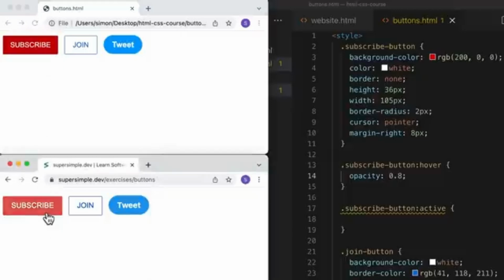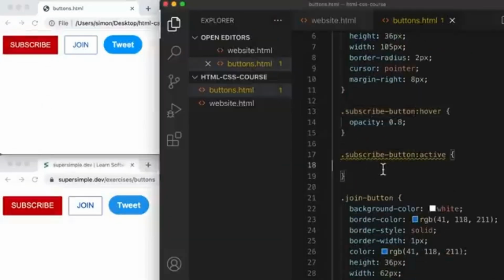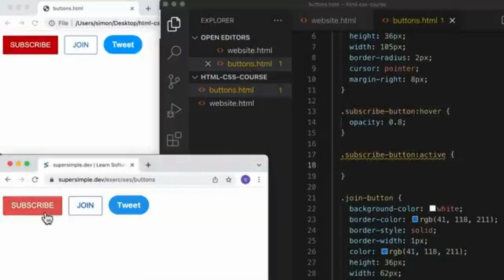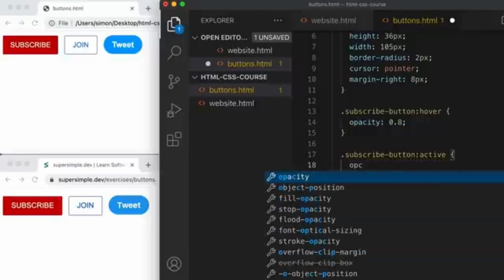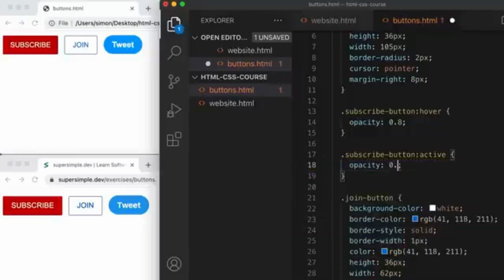Okay, let's look at our design. So that looks pretty close to what we have. Next, let's set the active styles. So in our design, if we click on this, it gets even lighter. So we're going to set an even lower opacity to make our button fade out even more when we click on it. Let's set it to something like 0.5.